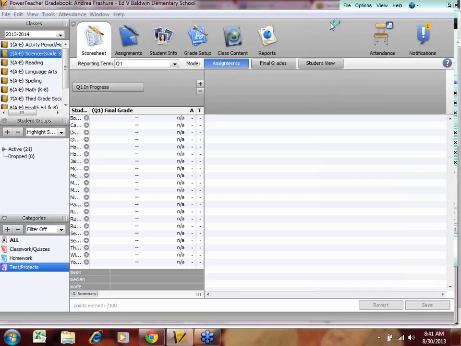In this session, you will learn how to enter numeric marks for elementary grades 3 through 5. The first thing you want to do is make sure that you have the correct course selected. The next thing we want to make sure is that our reporting term is set to the current reporting term.